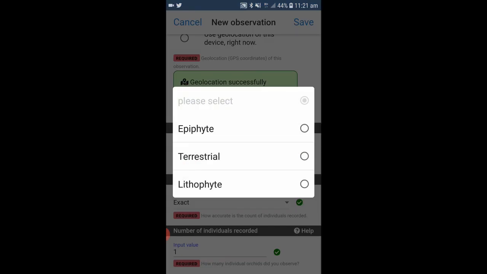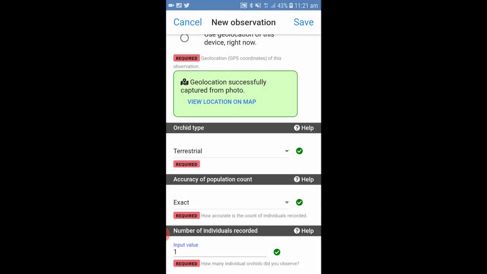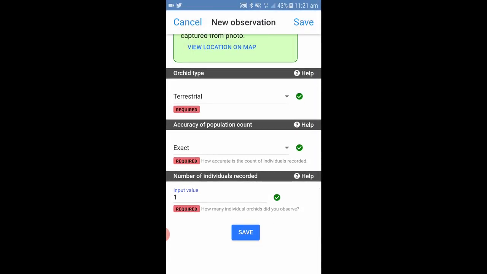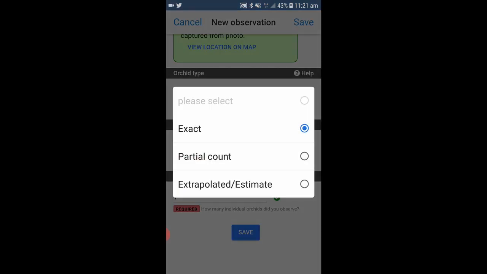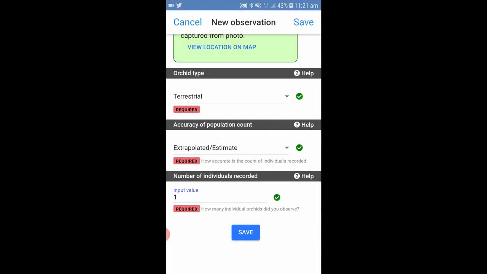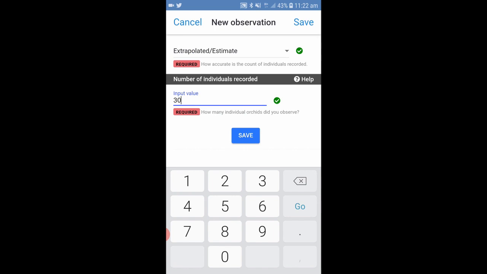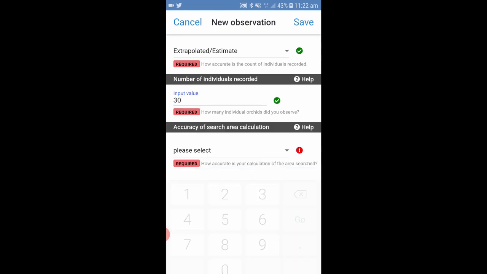So the orchid type in this case is terrestrial. The accuracy of the population count. So if I just have a look around where I took the photo, I can see probably 30 individuals that look like they're the same species as the photo I took, but it's a guess. So if I go into accuracy of population count, I would say it's an estimate, and the number of individuals, 30. And then I click save.